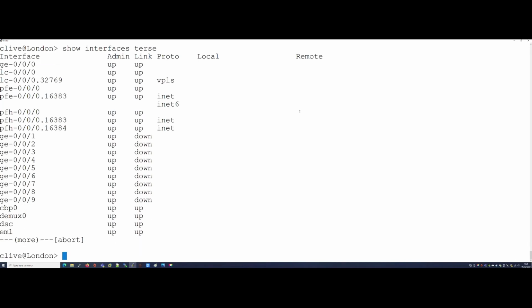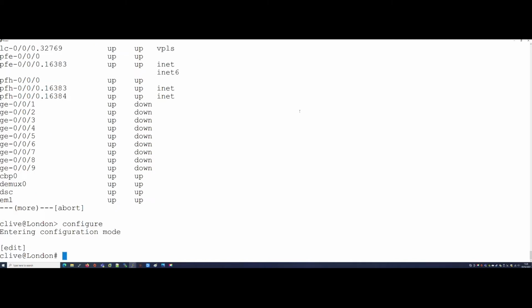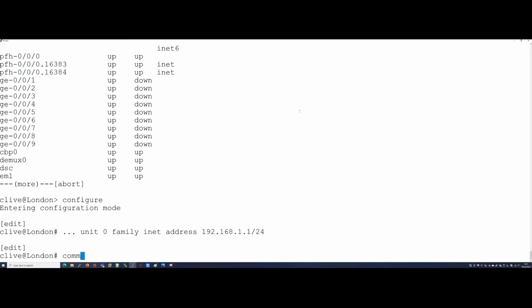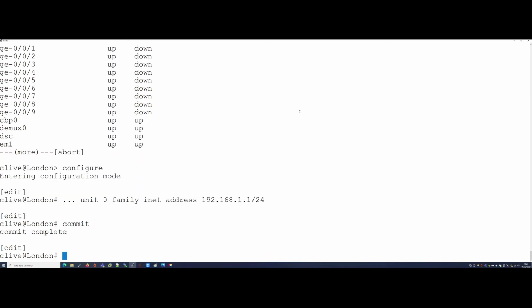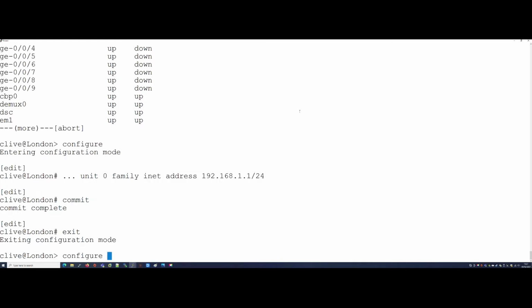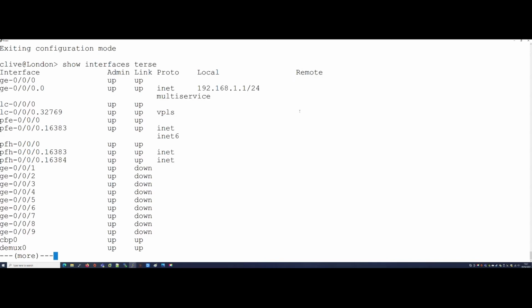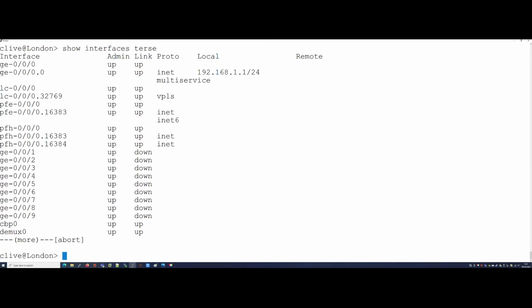There is nothing configured, but it's up. So we'll go configure, and we're going to do a set interfaces ge-0/0/0 unit 0 family inet address, and on this one it's 192.168.1.1/24, in the same subnet, and we'll commit that. Now let's do a show interfaces terse again. Okay, and as you can see on this system, we now have the interface up with an IP address that we've just configured.